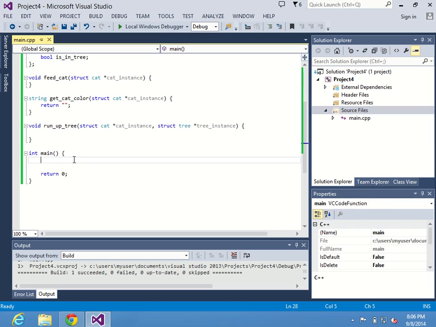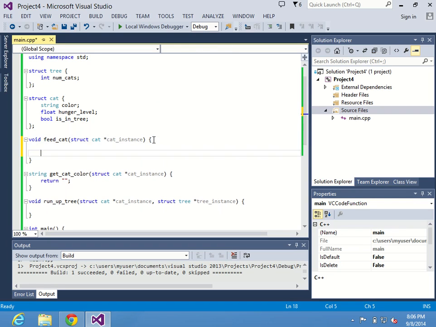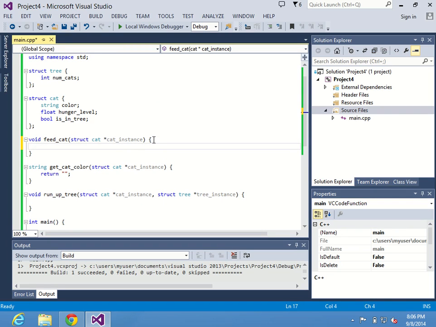Okay, so these are pretty simple functions. Let's just give them some really basic, silly functionality. So let's say feed the cat. When we feed a cat, we're going to take the cat instance, and then we're going to do dot hunger level, and let's subtract 10 from the hunger level. So that means that when we feed it, it gets less hungry.